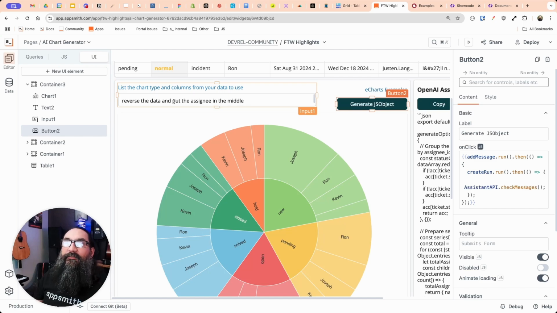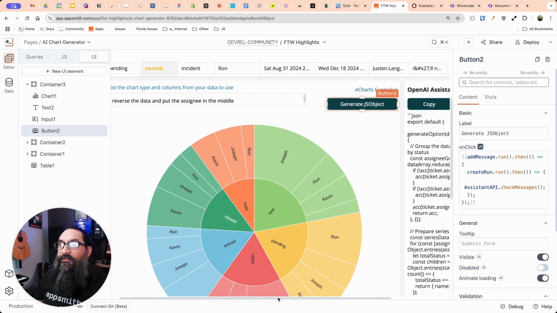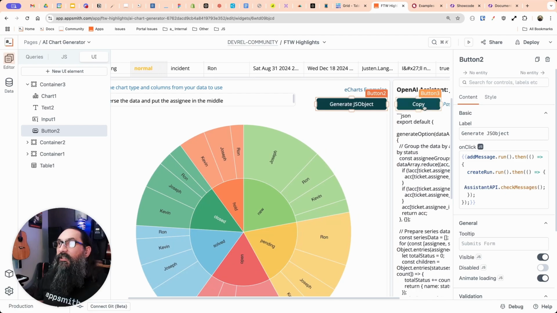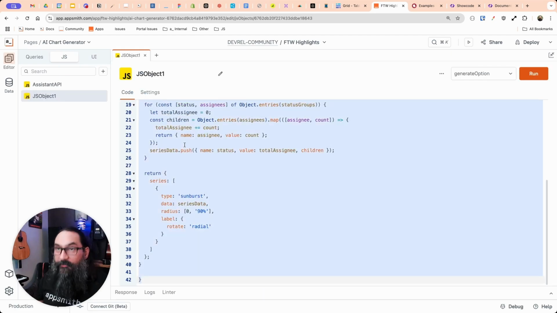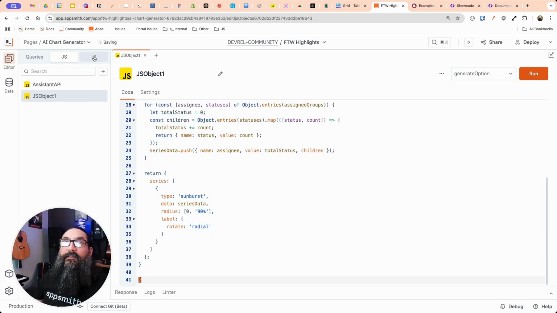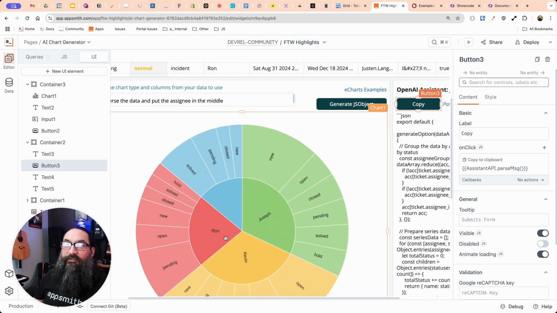I'm not asking for a chart type this time. I didn't mention a pie chart or nesting, but because it's conversational and it remembers that history, this actually lets you adjust it on the fly, so you're not stuck with that first response. You can tweak it, tell it what to change, and then we will put this back in our JS object here. And check out the UI, and now we have a chart where the users are in the middle, and on the outside it shows the tickets.